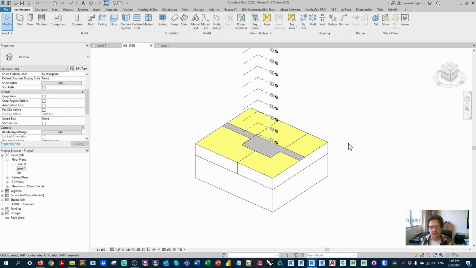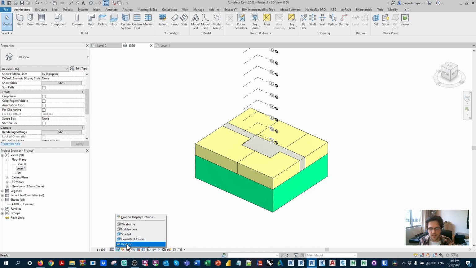So if you're doing a 3D perspective of it, it may not necessarily give you what you want, because when I go to consistent colors or realistic, you can see it's just rendering out as, well, in this case, when you're working in a realistic mode, it seems to work. So maybe we could do that.